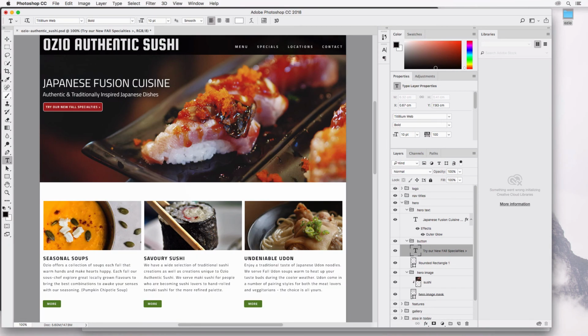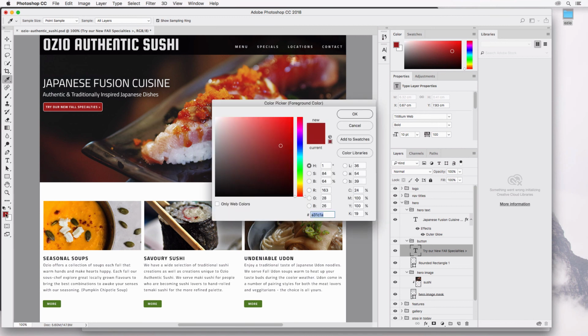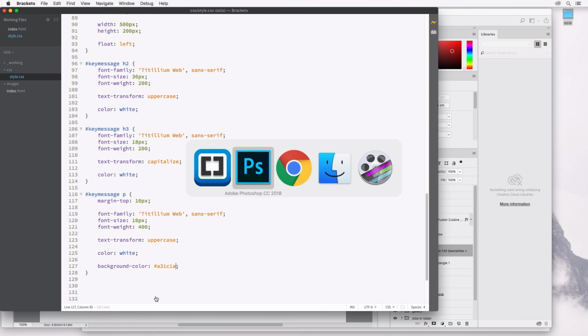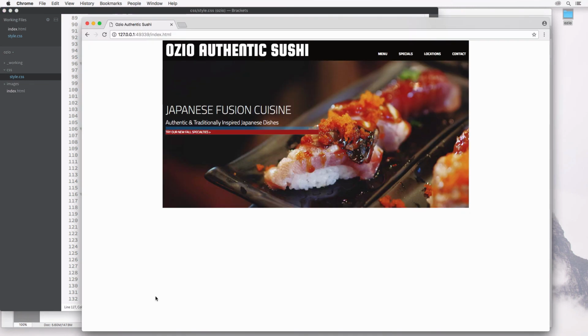So inside Photoshop with the eyedropper tool, I can click the red button and go to my foreground color. I can tell you that it's actually this hexadecimal number A31C1A. Thankfully, I can copy from Photoshop and paste with a hashtag in front, the number sign, and now that's the exact color from the Photoshop design that I can apply to the web. If I scroll back to my web browser, I can start to see, oh, okay, great.